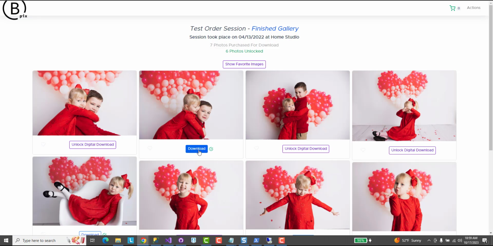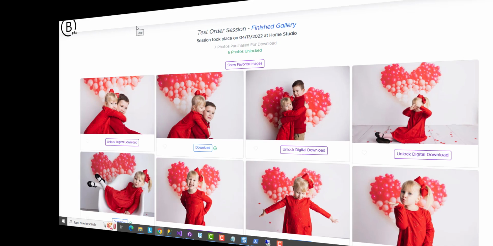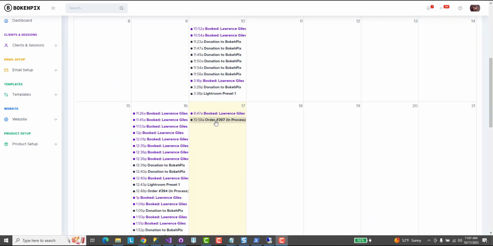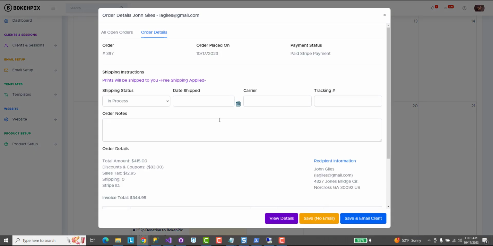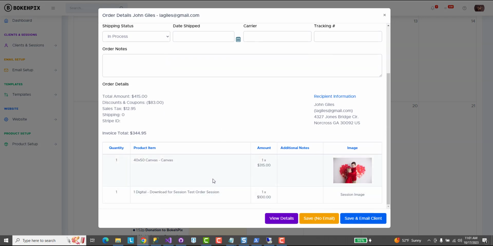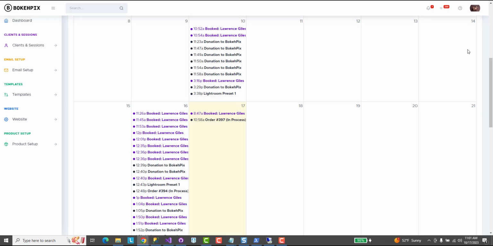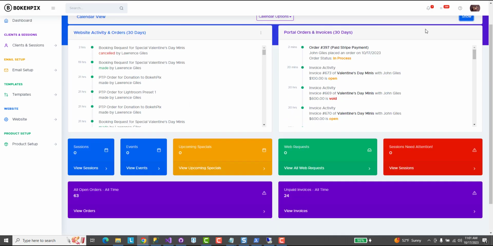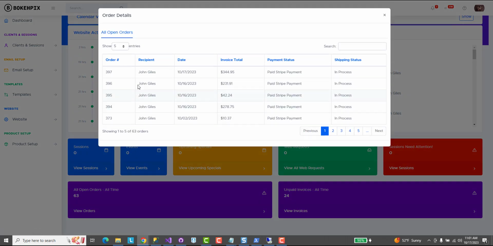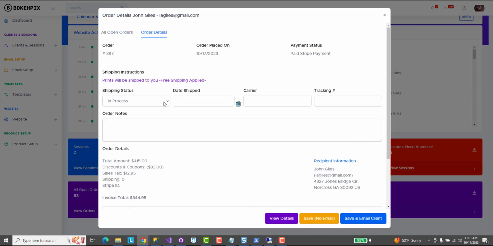Now, inside of my refreshed session, I can download another picture. Now, over in your dashboard on your calendar, you'll be able to pick up and see that order and what state it's in. You can also see this order information in all open orders at the very bottom of your dashboard. Again, it'll tell you what state it's in. So you have the opportunity here to send out to the client, hey, this has been shipped or it's still in process.